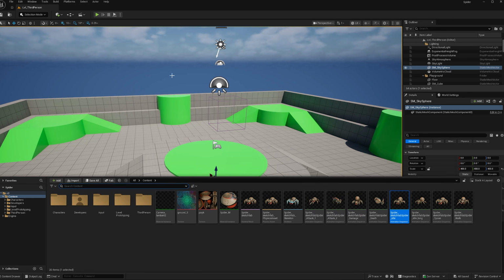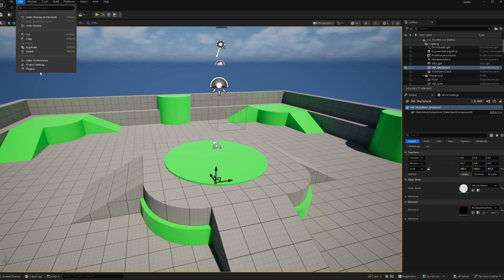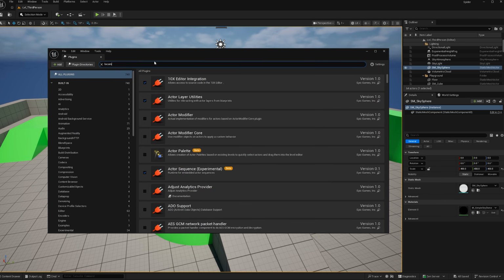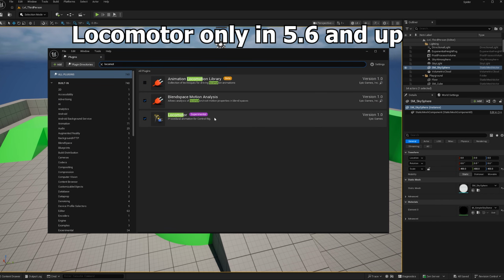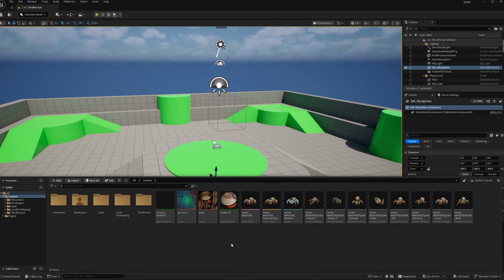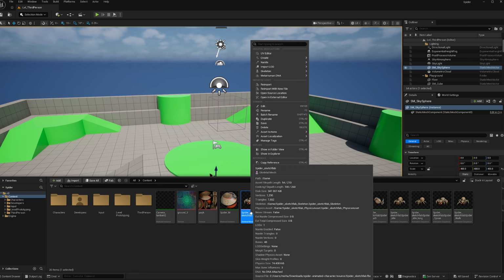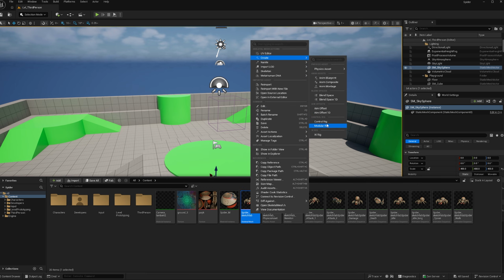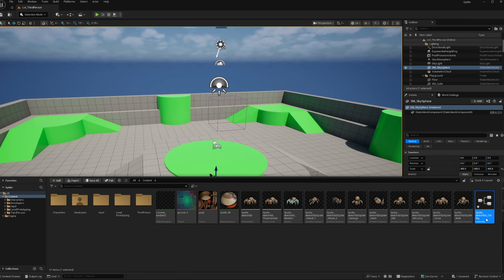The next thing we want to check is that the Locomotor plugin's enabled, so let's go to Edit, Plugins, search for Locomotor, and then you'll see Locomotor Experimental. Just make sure that's checked, and then restart the engine. Then we want to create a control rig, so let's right-click on the spider skeletal mesh, and then do Create, Control Rig, and then you can double-click to open the control rig asset.